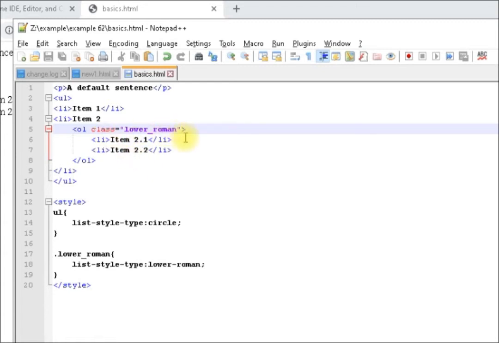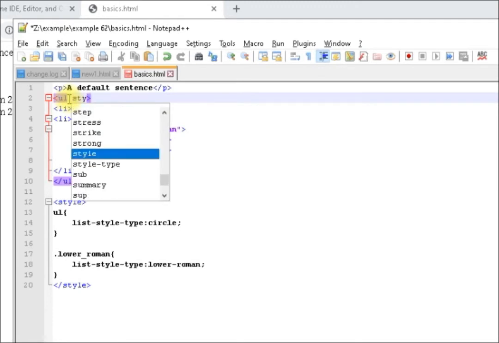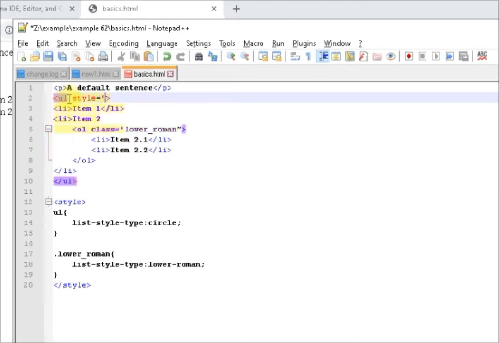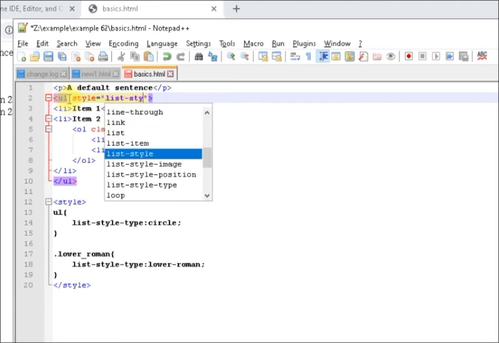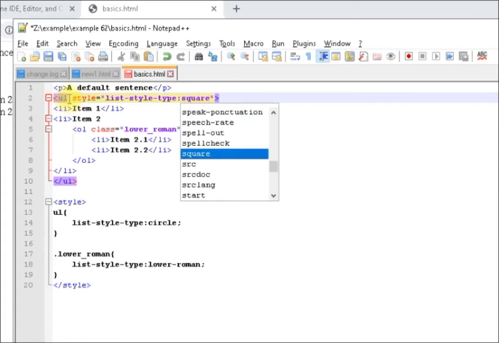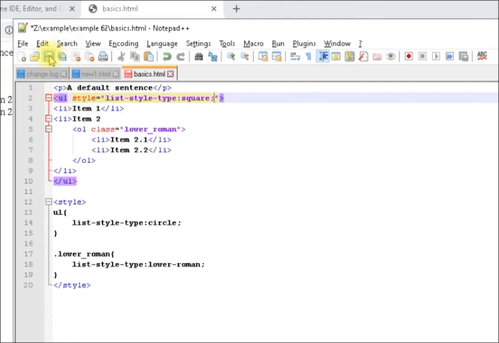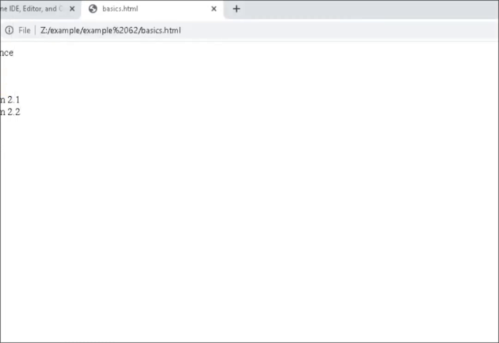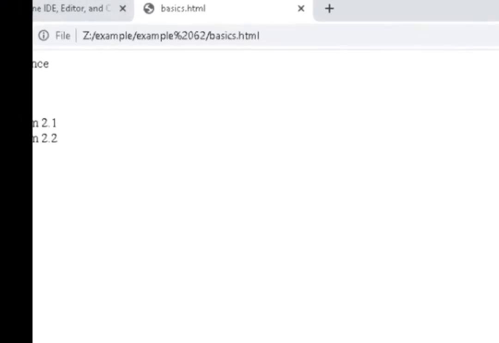You can do one more step. I will show you this one. I can write the style directly here. So style equals, and I add here list-style-type, then a colon, and then I write after it, for example, square. I need to change it to square, with a semicolon at the end. I save it, and now I go here to refresh. You can see now it's changed to squares here.